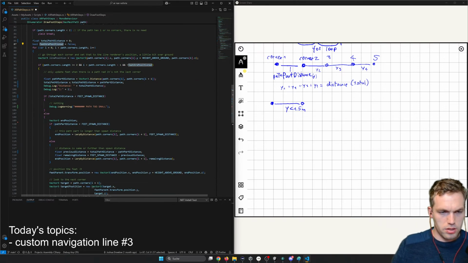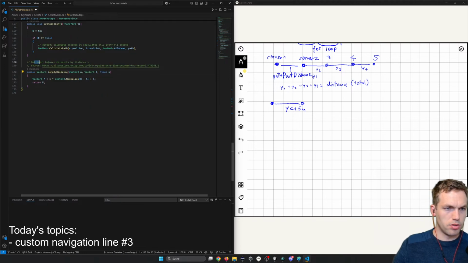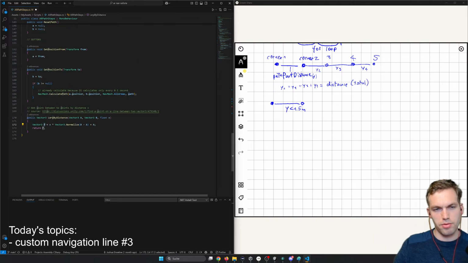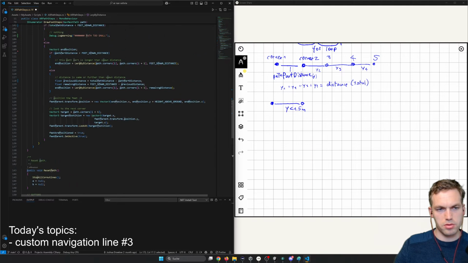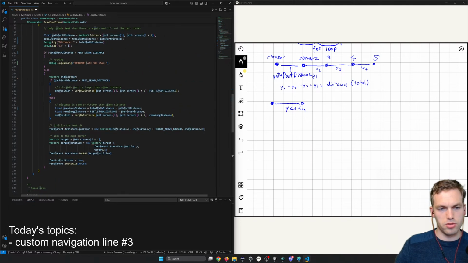Okay. So, just have to figure out this part. What do we do? End position is current path corner plus the next one, up by distance. That point between 2 points by x distance. Aha. Between 2 points. That might be the problem of the backward. Okay. So it's between.